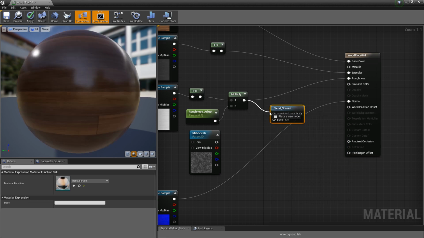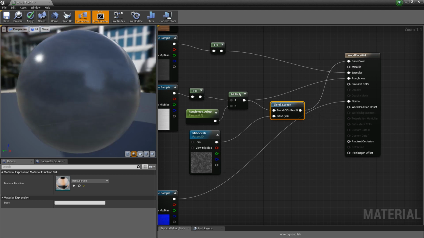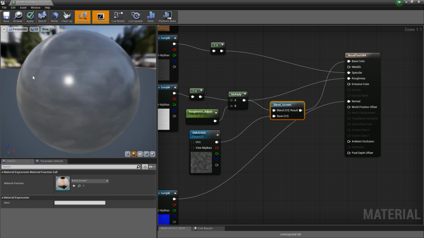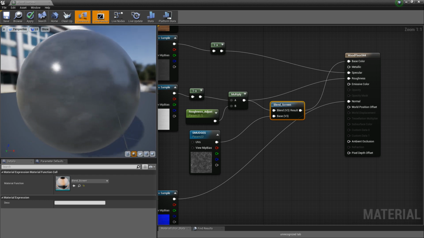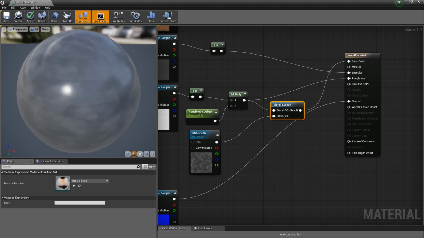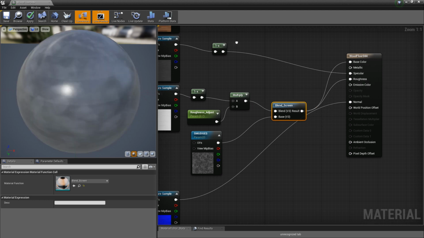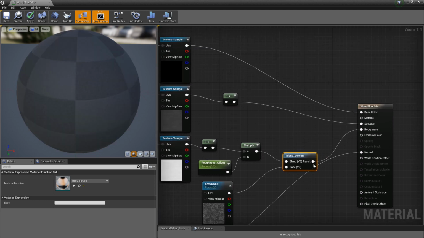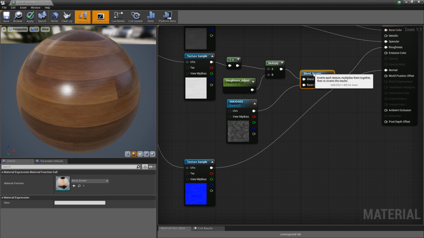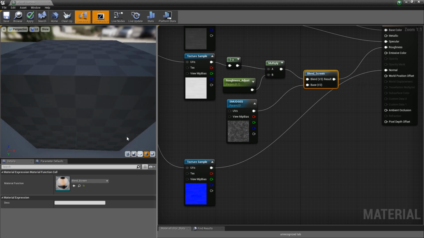So let's feed our roughness map into the top input and our smudges map into the bottom. And then the result will be the combination of those two. In fact, if I just feed that into the base color for a second so we can see it on here, you can now see we've got our roughness map, but also got the smudges overlaid on top, which is exactly what we want. So that's good. And then we'll just feed that into the roughness and reconnect up the color. There we go. So that's our smudges in place.